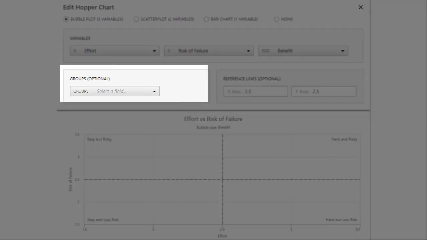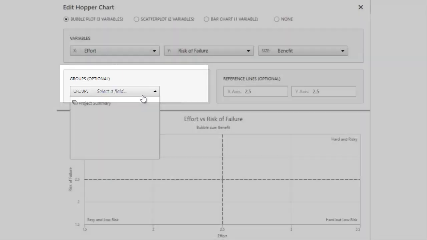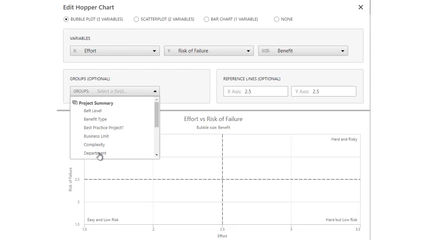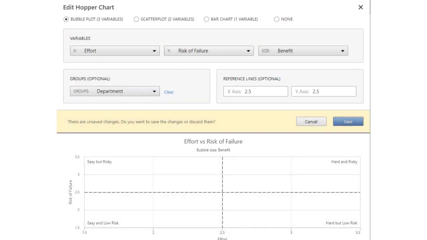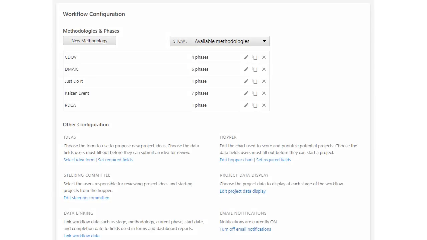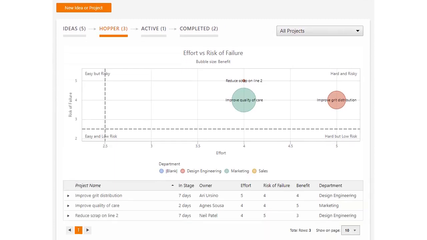Next, decide if you want to include a grouping variable on the chart. Finally, assign reference lines and save your changes. You can check your changes by going to the hopper in the sandbox.